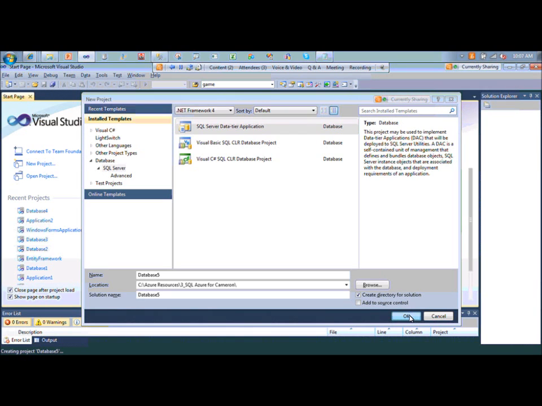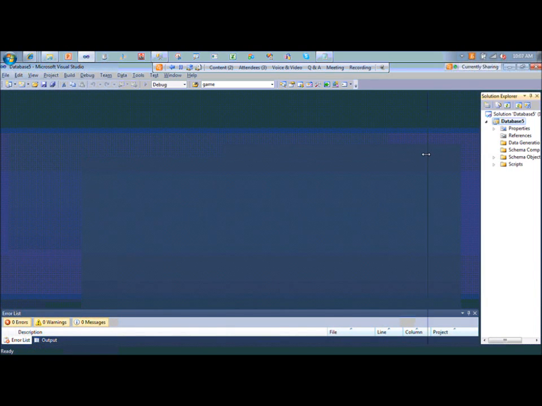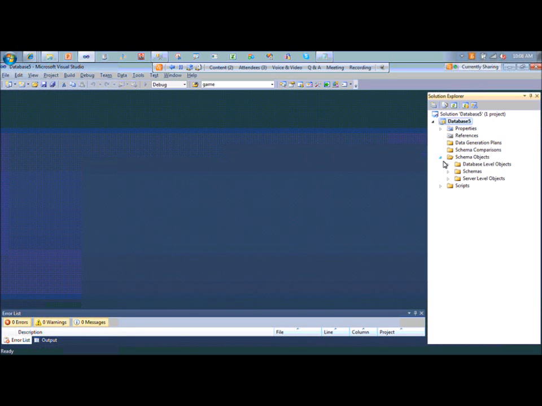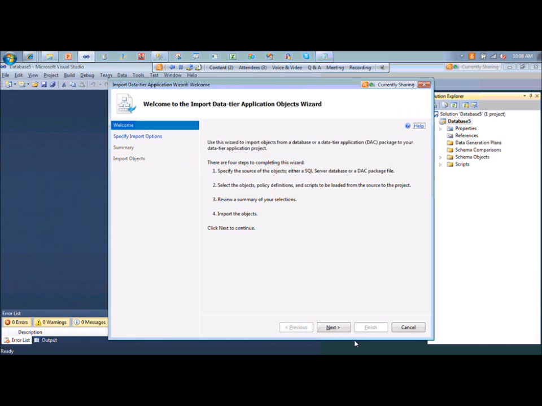And it'll take a minute to generate the template, and you'll see that if I expand this out, under Schema Objects, I don't have anything under Schemas, under DBO, because I haven't either imported a DACPack or generated a DACPack schema. So if I right-click here, I could import a script directly, but I could also import a data-tier application. And I could say next.